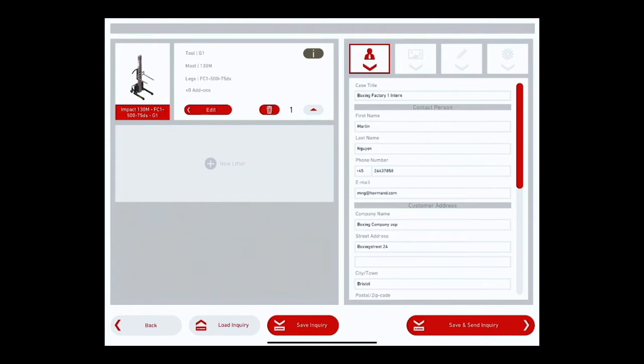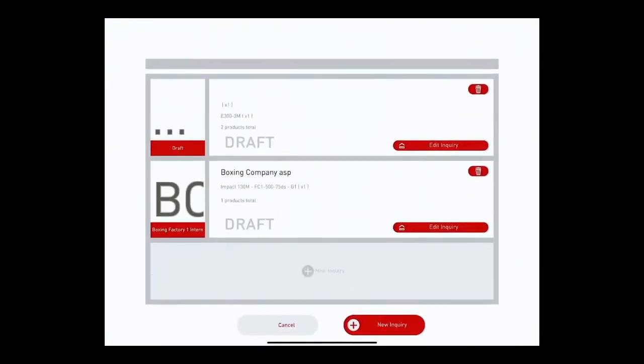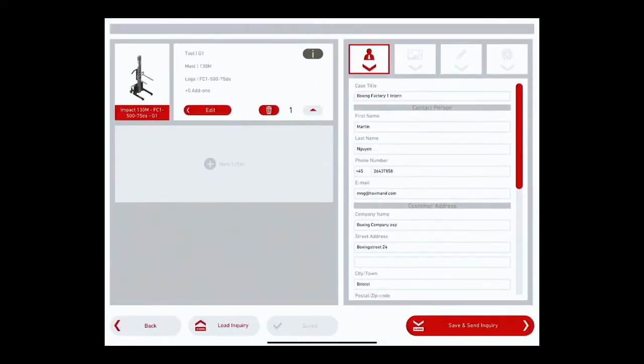For now, we'll be fine by hitting the Save Inquiry button, and it turns from red to gray. So if I want to load it again, I tap on Load, and here I will find the draft version of the boxing company ASP. That's how I named this case. So to get into it, I tap on Edit Inquiry and I get back to that case. Very well. So this is loading and saving.